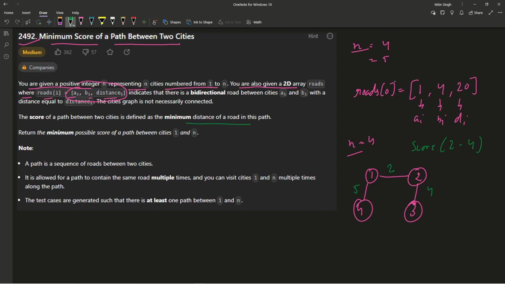That will be the minimum distance of a road. So now guys, for the score from 2 to 4, you can see that you can reach 4 by just using this particular path, right? So what is the minimum? You can see that you have 2 units of distance and then 5 units of distance. So you have to find the minimum, that is nothing but 2.